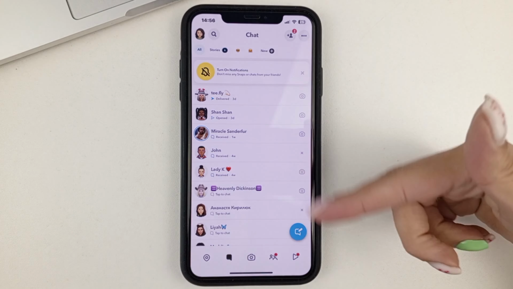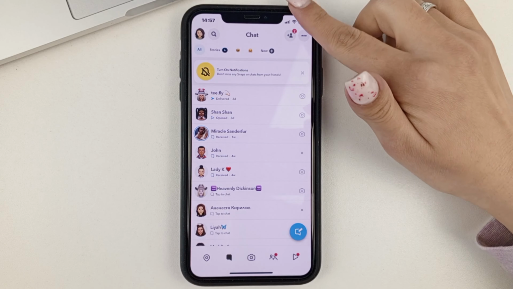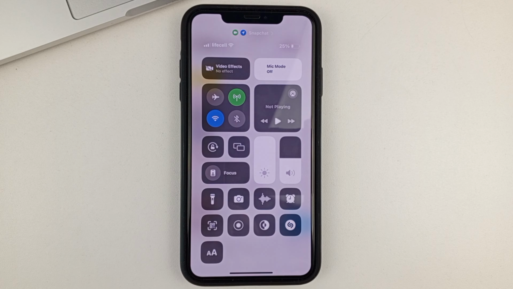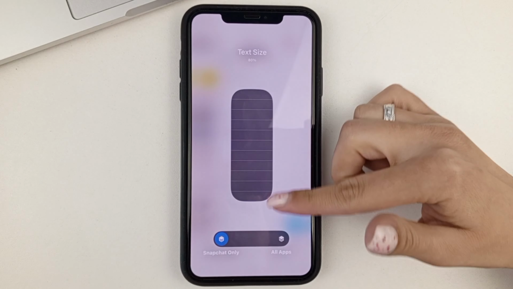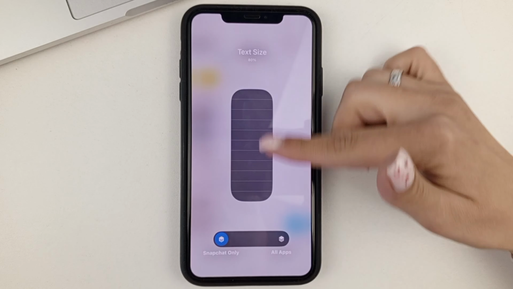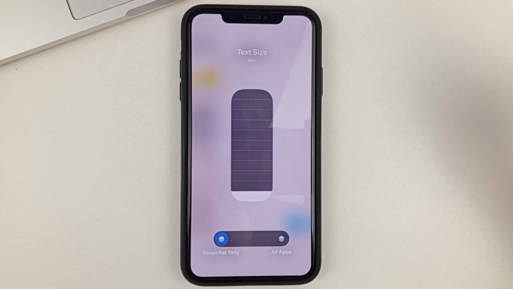And in order to increase the text size here, you'll need to swipe down on the right side to go to the Control Center. Here you find the text size shortcut that you just added, and come to it. And here, as you can see, you can increase the text size, for example, only in the Snapchat app or in all apps. Then, there's going to be a scale like this here, and you can see by this scale how the text is increasing. And also at the top, it will say text size in percentages.